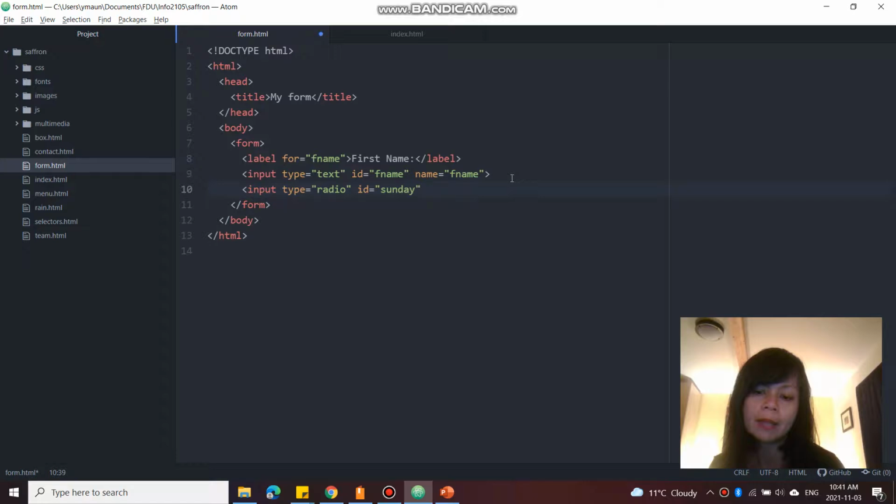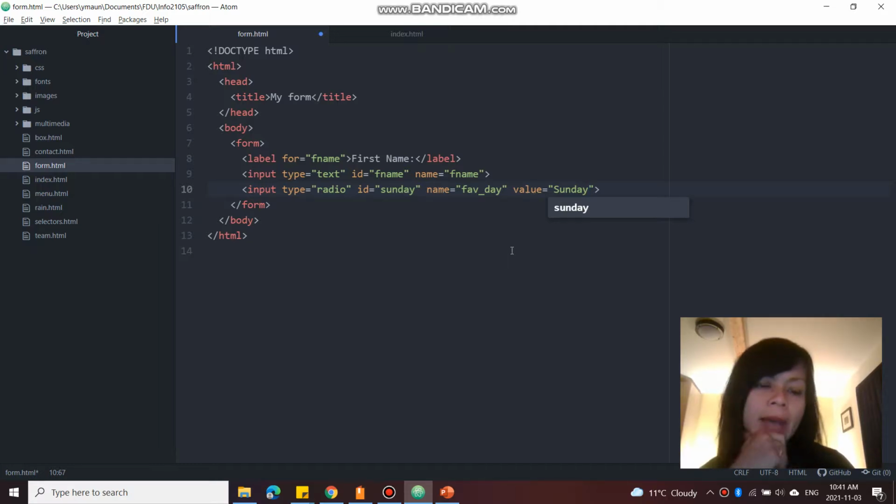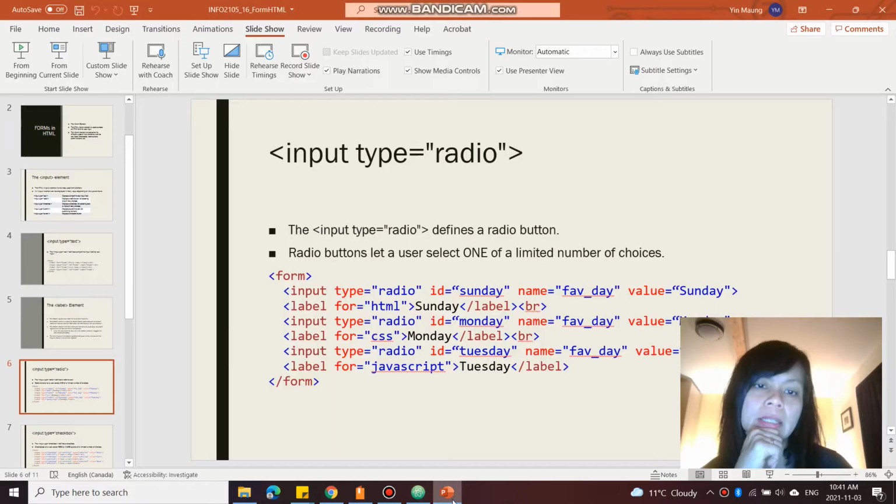And then the other one is the name of the group of radio buttons. So it'd be fave day, favorite day, fave day. Okay, let's close that. And there we go. And then I think we also have the value, which is going to be the name of that button, right? Okay, so let's go take a look.